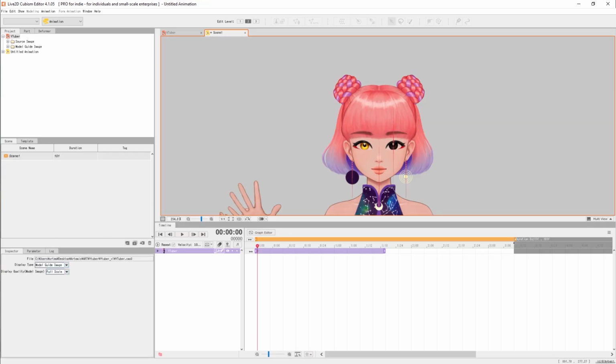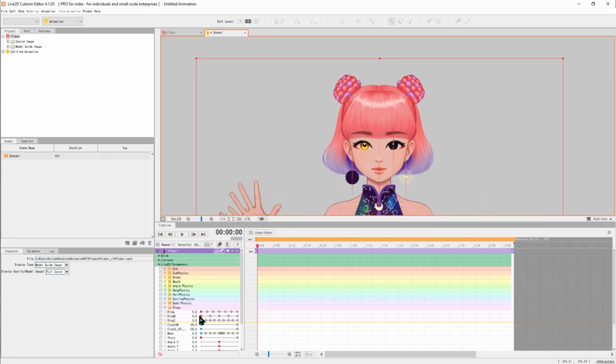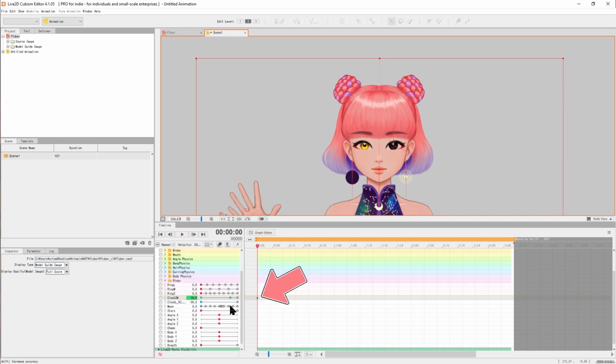So in animation, the orange tab represents the length of animation and the purple bar represents when your VTuber would be on screen. You can add keyframes to the timeline.